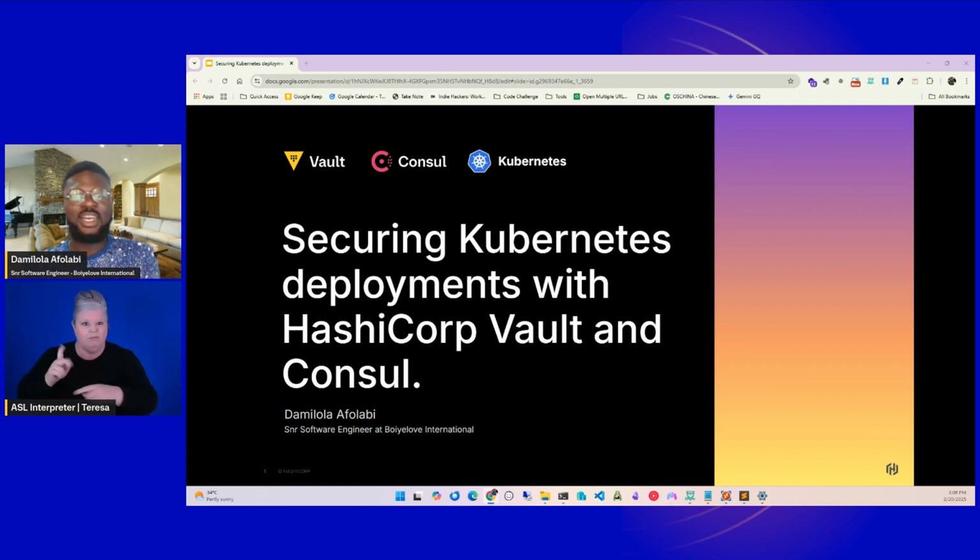Kubernetes has become the de facto standard of container orchestration, but with its power comes complexities and security is paramount. We need to ensure that our applications running in Kubernetes are protected and that sensitive data is handled responsibly. In this session, we'll explore the challenges of securing Kubernetes and how Vault and Consul can help address these challenges.